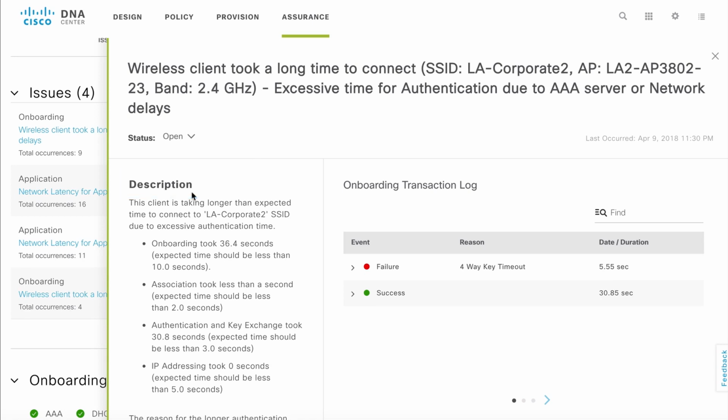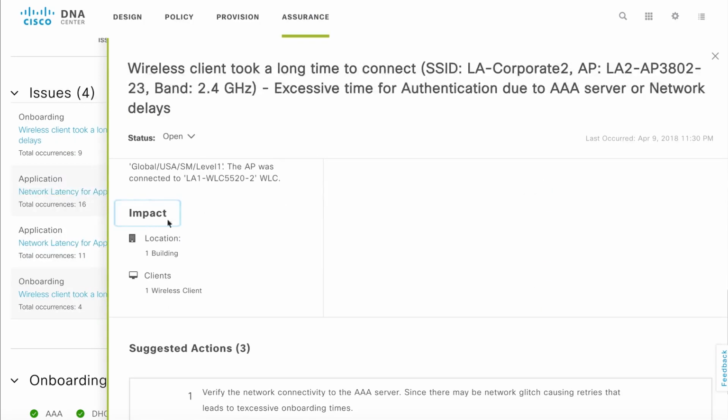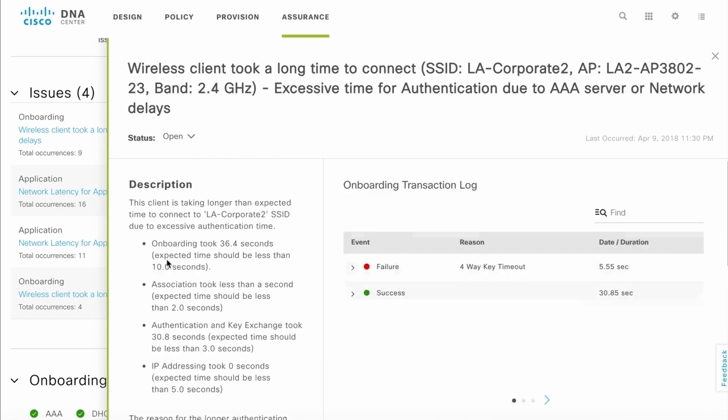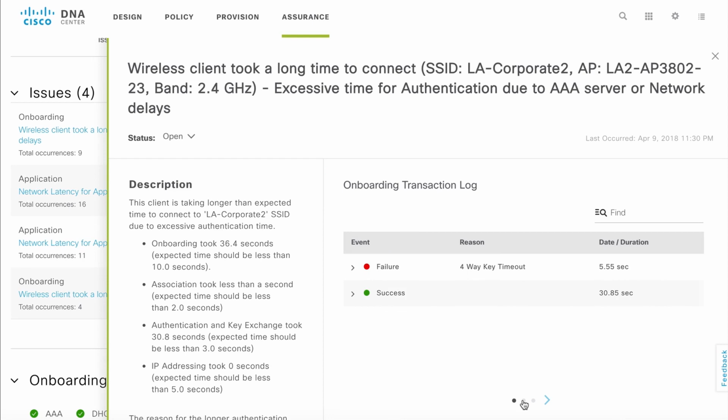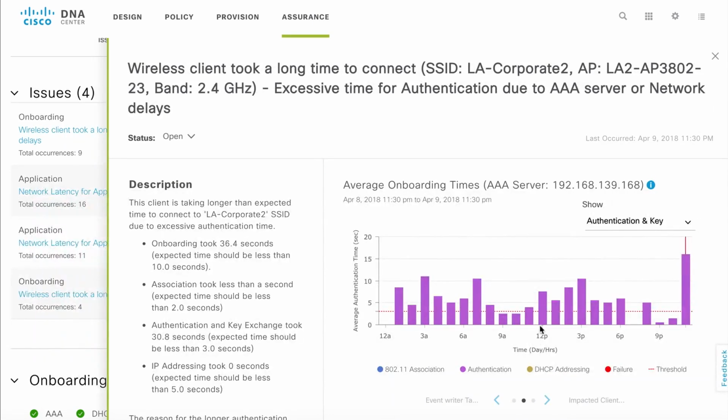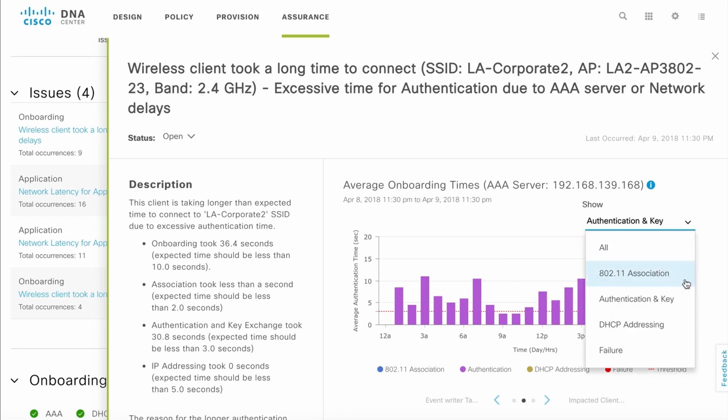To get a detailed account of an issue, click the summary, and you see an informative description and the impact of the issue, including details such as number of devices and locations impacted. A very helpful onboarding transaction log provides a log for the client detailing the event, outcome, and the date and duration. You can see a graphical display of the issue versus the timeline, and the various subcategories of that specific issue. The details in the carousel are customized, depending on the issue you are looking at, and are designed to help you resolve the issue.